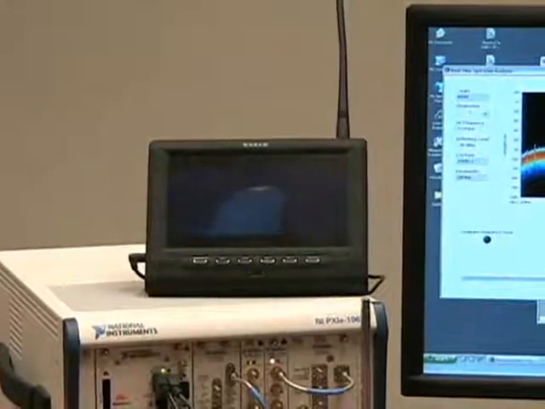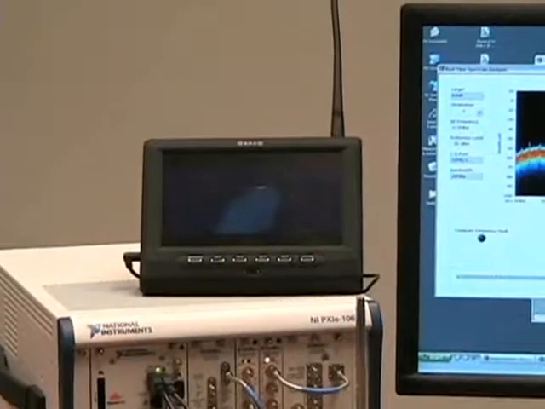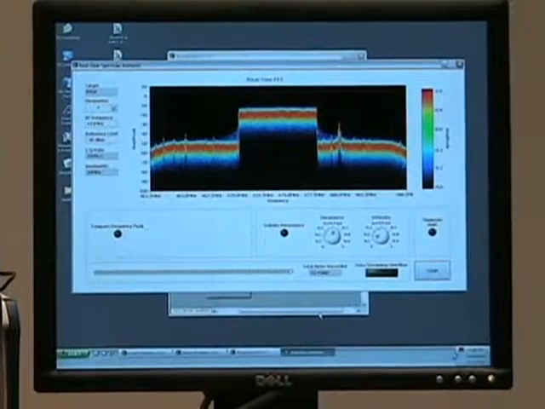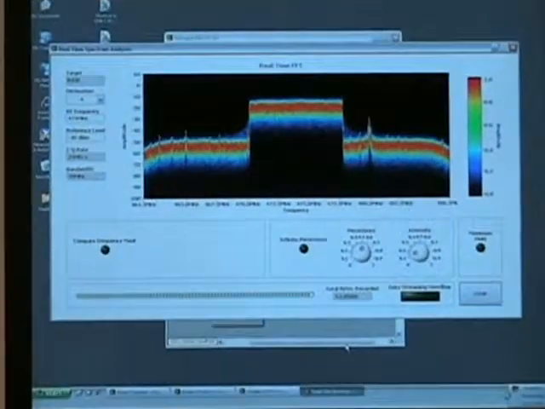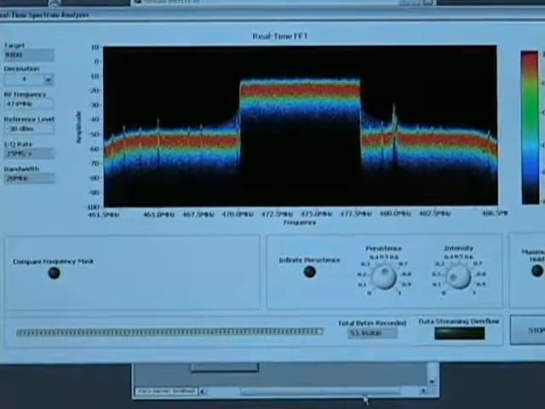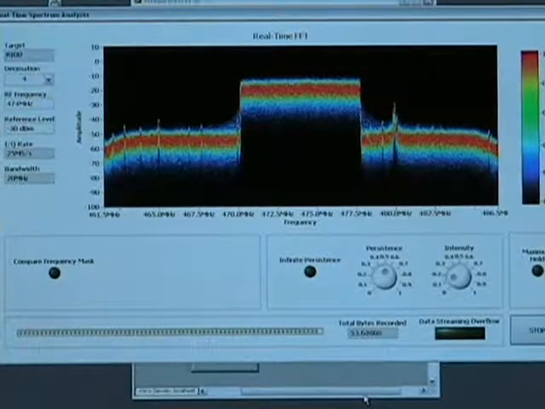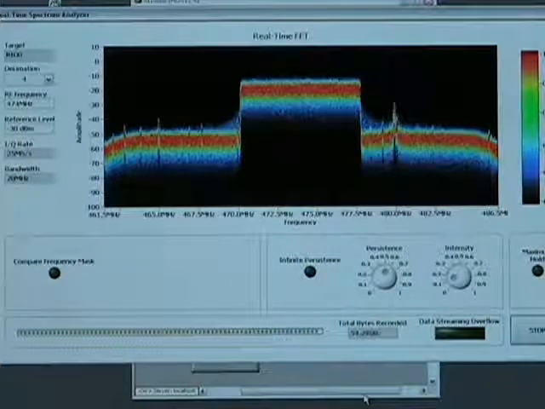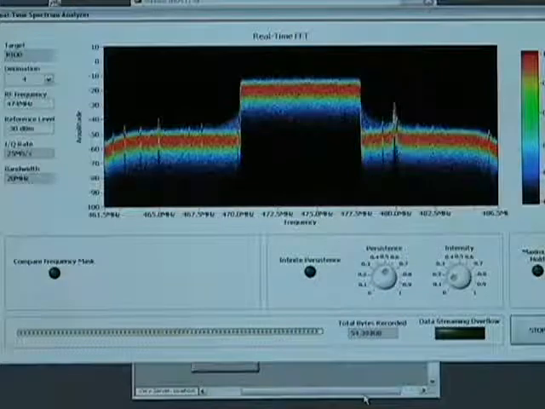Now on the second FPGA, we've actually implemented a real-time spectrum analyzer. And in a real-time spectrum analyzer, we basically perform FFTs on all of the incoming samples. Now this is different from a swept spectrum analyzer where we're only looking at one frequency at any given time. In a real-time spectrum analyzer, we're effectively looking at all frequencies over a certain bandwidth over all time.